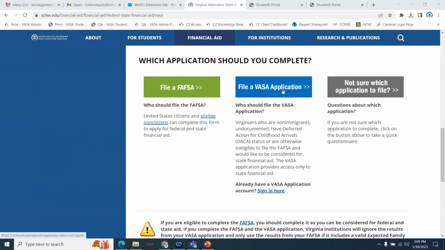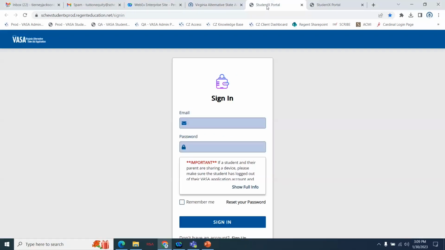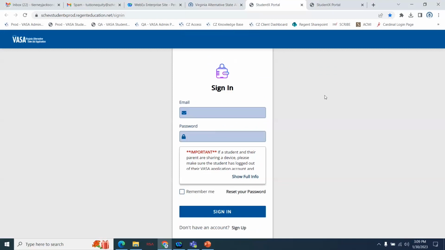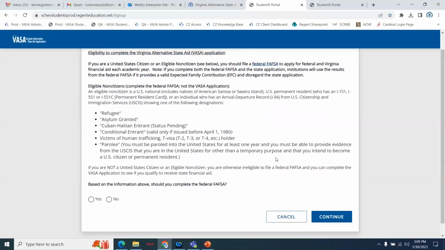For today, I am going to switch to our internal test site just so I can do a sample application for this demonstration. All right, so as you can see here, this is a sign in and sign up page. I will be a new student today, and so I am going to click down at the bottom where it says sign up to create an application.